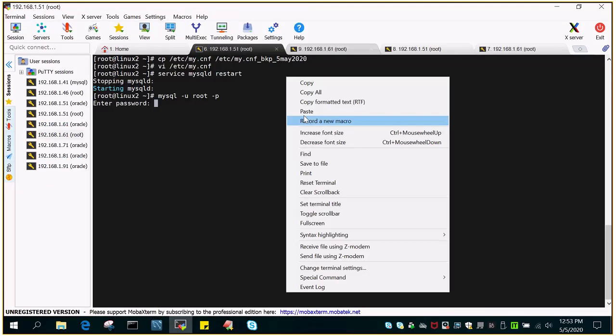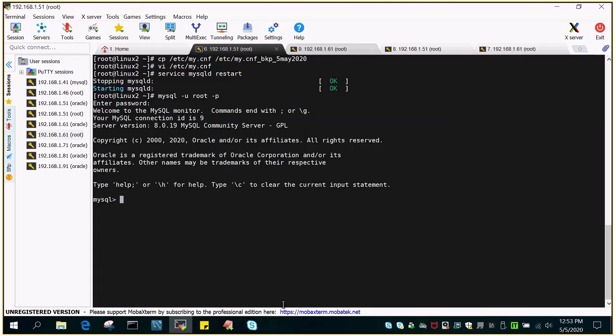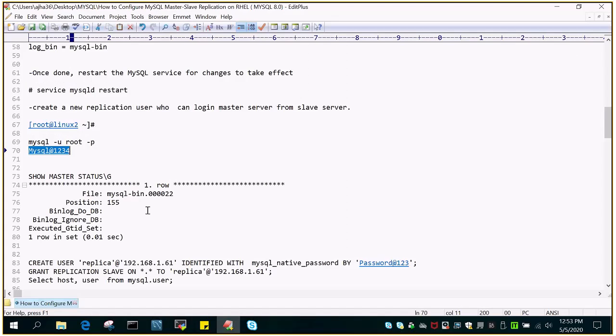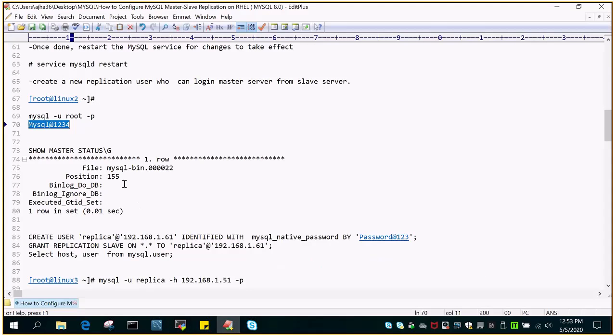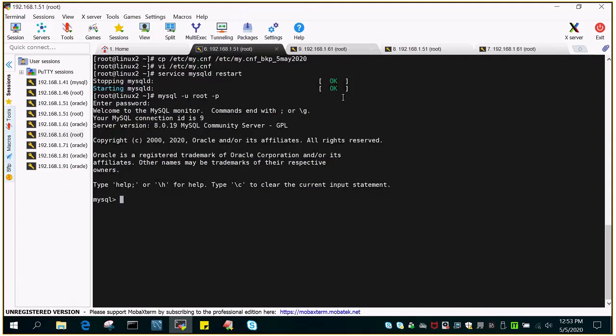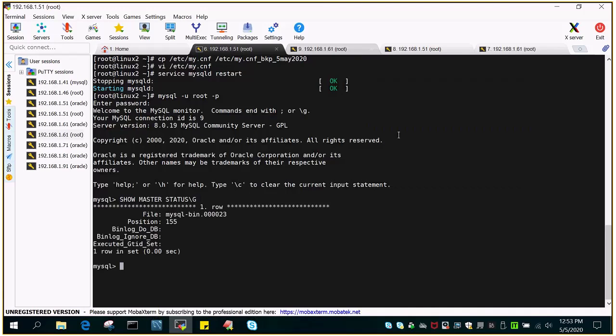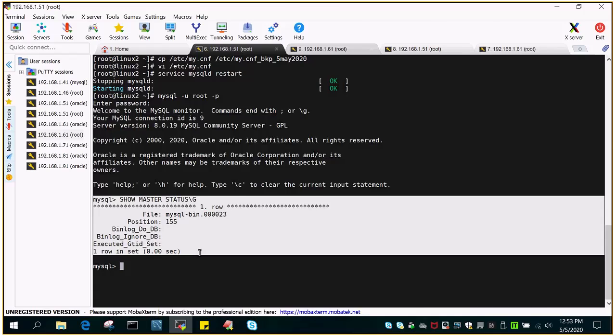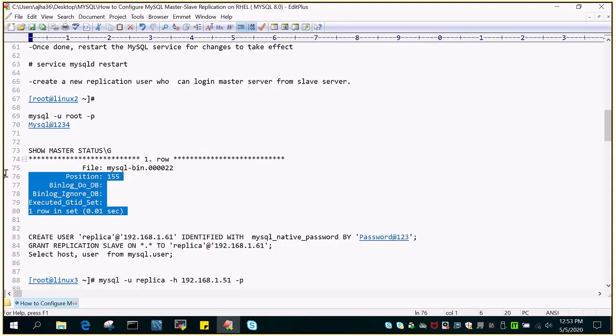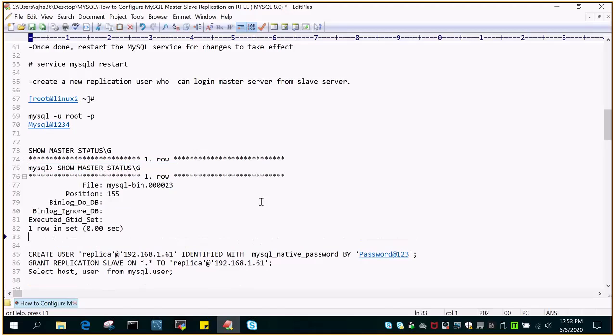So I'm logged into the master server, and now you can fire this command: show master status \G. We have enabled 3 parameters, so that will show what the status is as of now. You have to note this down. The important things are the position and the mysql-bin file name. This is required because you need to put it in when you start the slave. So let me copy and paste this.